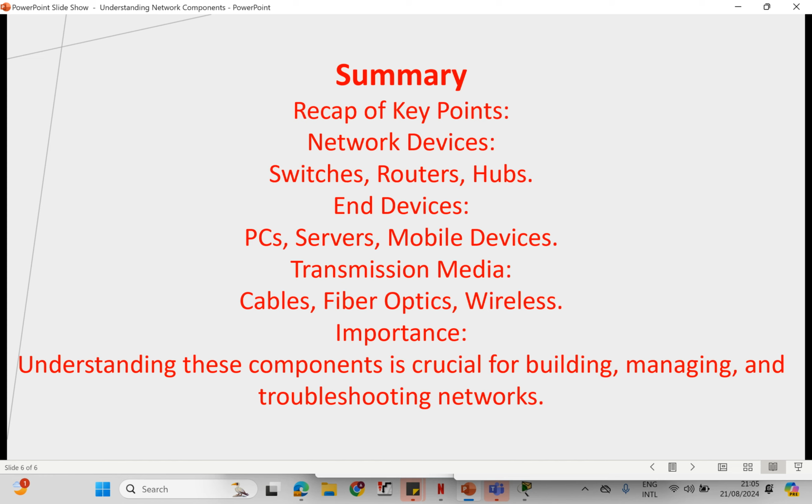So what is the importance? We need to understand these components. Understanding these components is crucial for building, managing, and troubleshooting networks. So thank you so much.